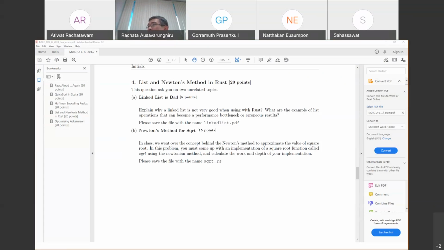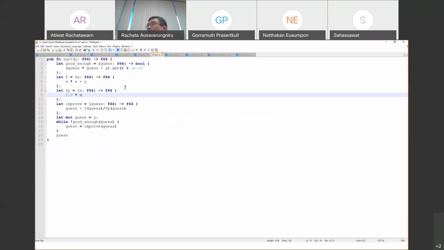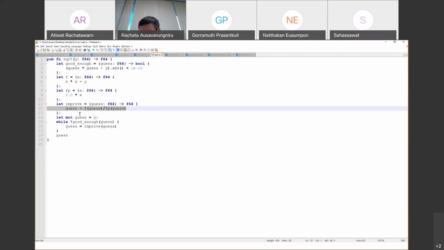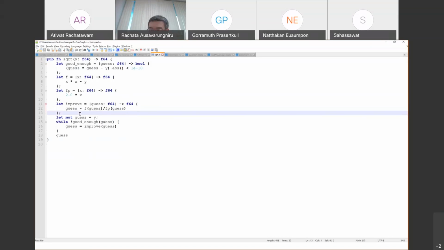And how do you do it? This is really simple. Why? Because you already did this in Scala, so you apply the same thing. Good enough function using the same equation you developed through the in-class exercise. The improved function, which is guess minus f over the diff version of f, right? And then once the guess is good enough, you return the guess.